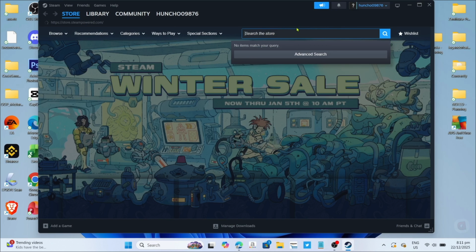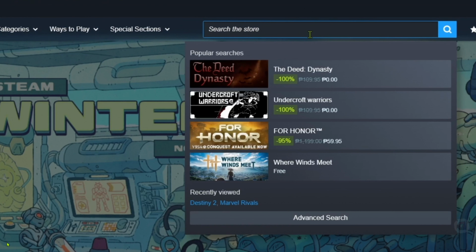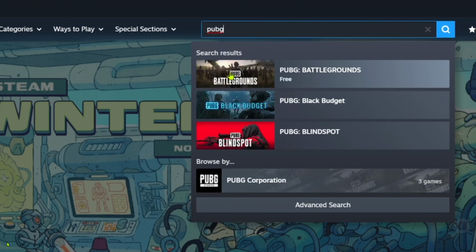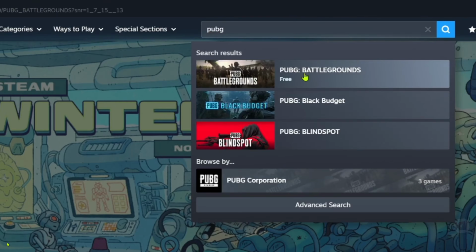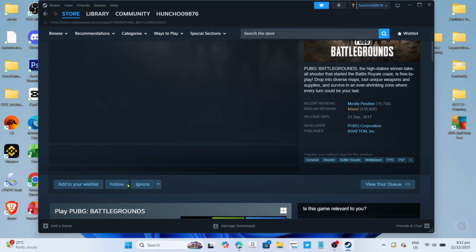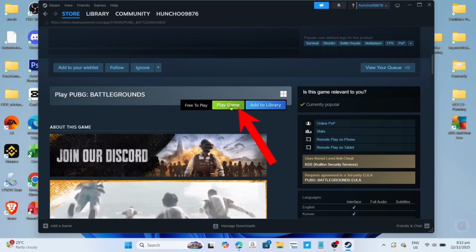To do that, it's pretty simple. You just need to search for the game right here on the search bar to find the game. And then you will be able to see the game. Just go and click it to open. So here's the game PUBG guys. To download it, just scroll down a little and then click this play button right here.